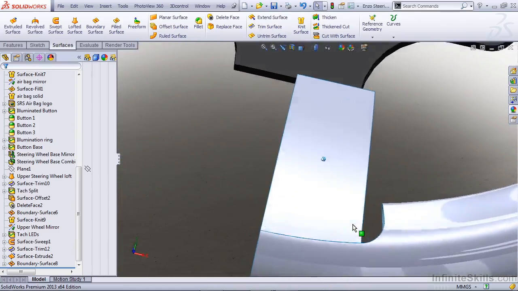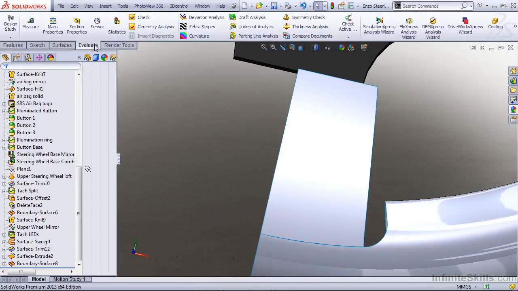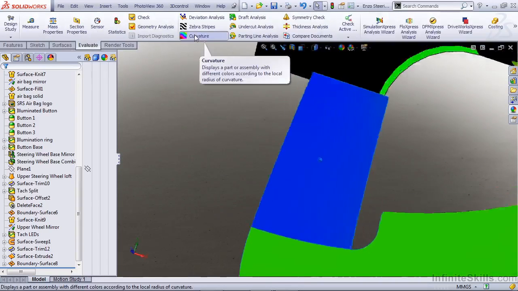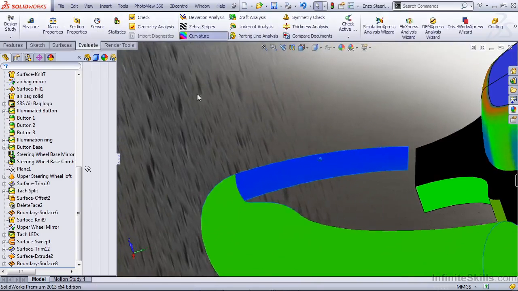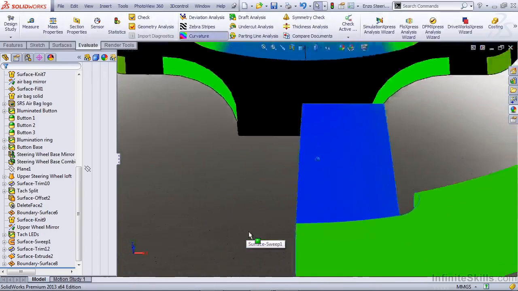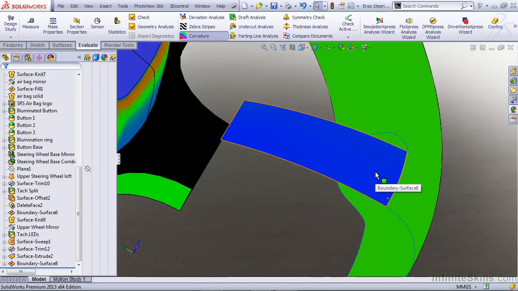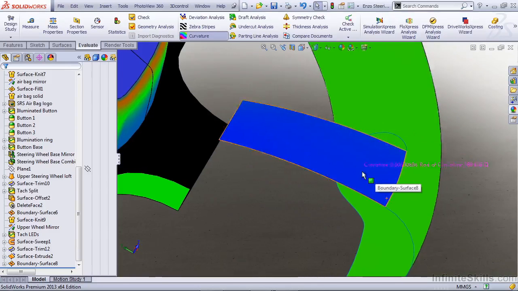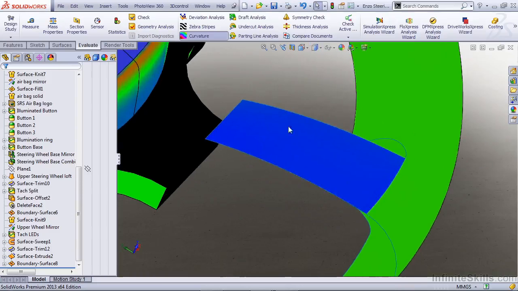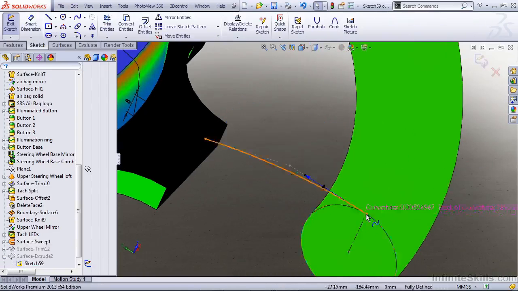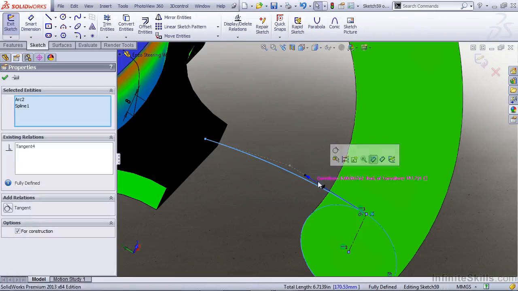I think everything transitions fairly well, but let's take one last look at the Evaluate tab, look at the curvature. And this is where the real story is. This green section is a constant radius of curvature. The blue section is variable even though it's a consistent color throughout. So what we want to do is go back to this extruded sketch we created, and instead of just a tangent relation, we're going to give an equal curvature relation.